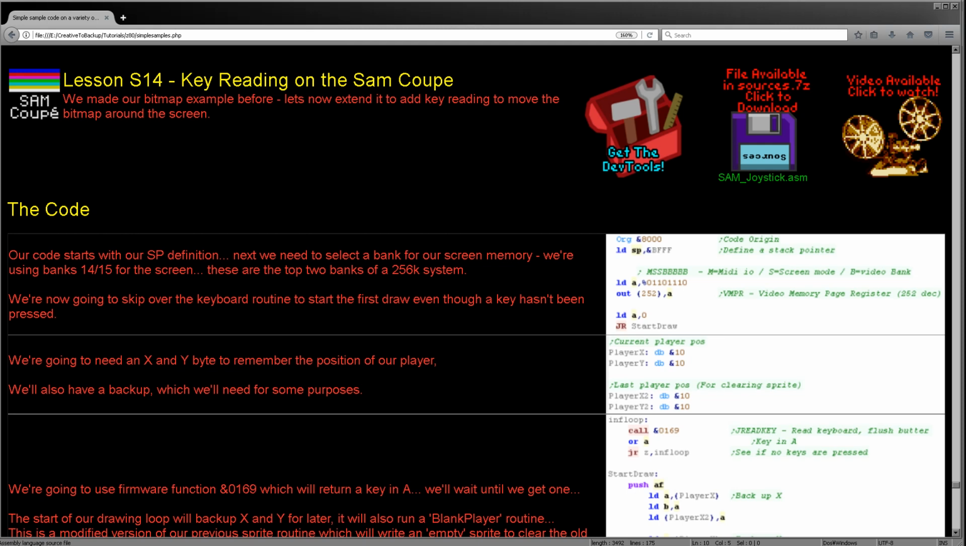We're going to be looking at the SAM Coupe this time, and we're going to be adding key reading to the sprite example we made last time. We made a smiley face before, and we're now going to move that smiley face around with the keyboard using QA, O and P. So let's just start off straight away and let's see the example running.